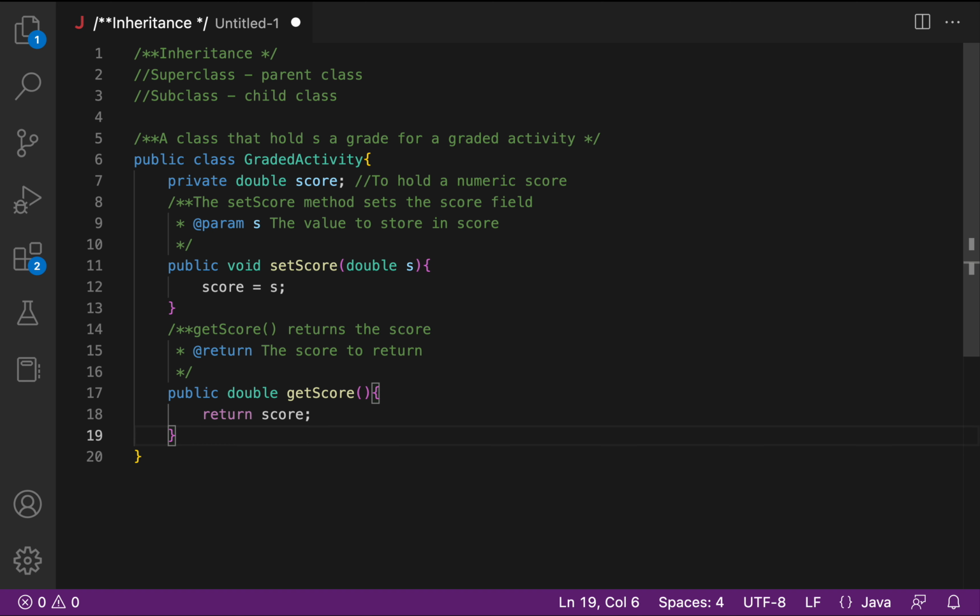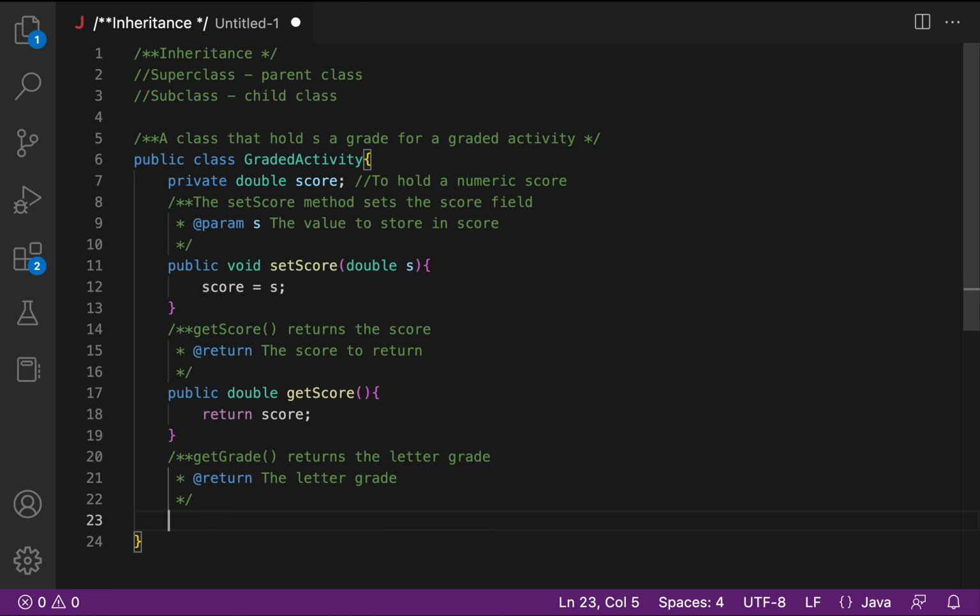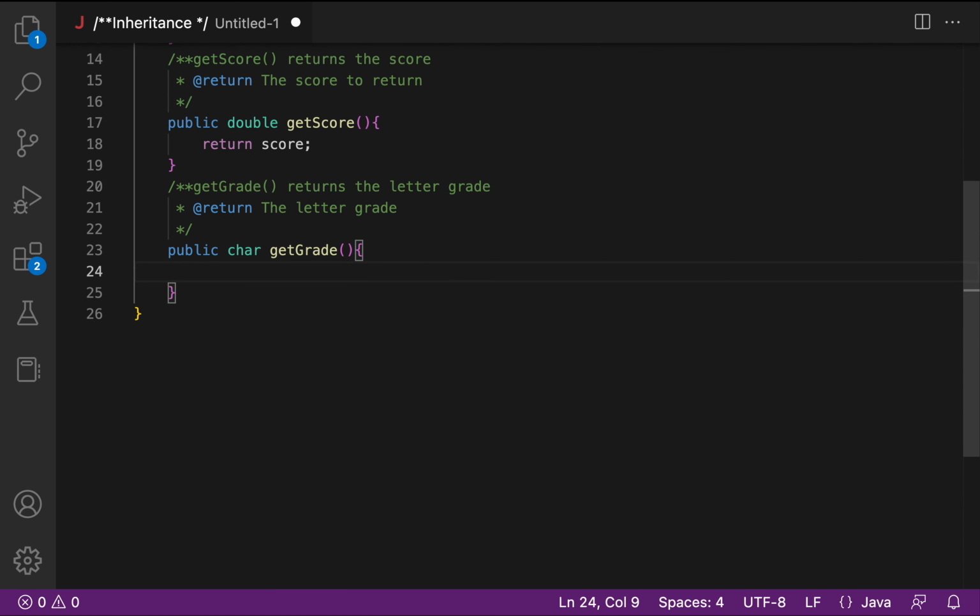Okay, and now we want to get the letter grade. So we want to do getGrade, which returns the letter grade. @return the letter grade. So we're going to say public char getGrade. And then this one's a little simpler. We're just going to say char letterGrade because we're only returning a single character.